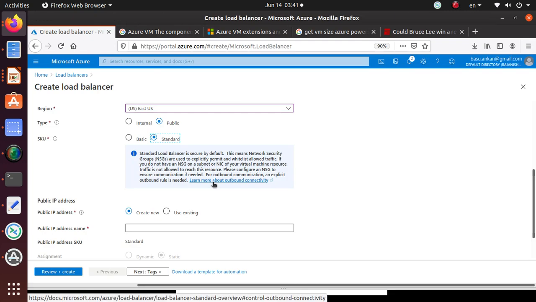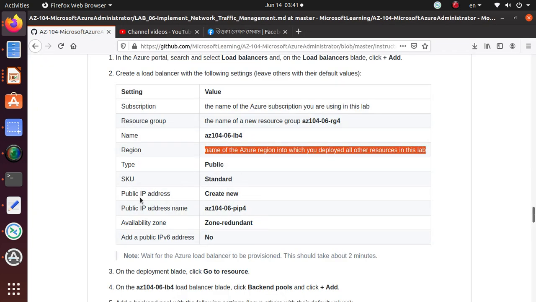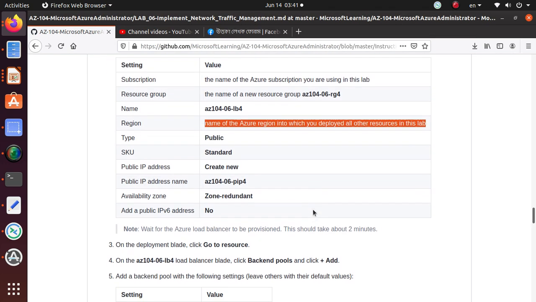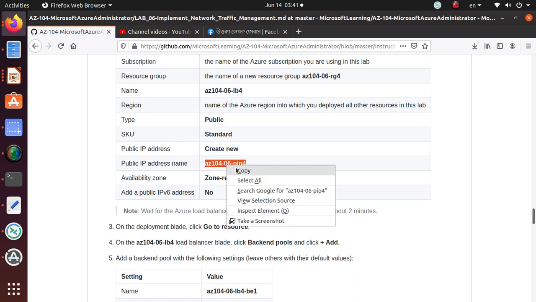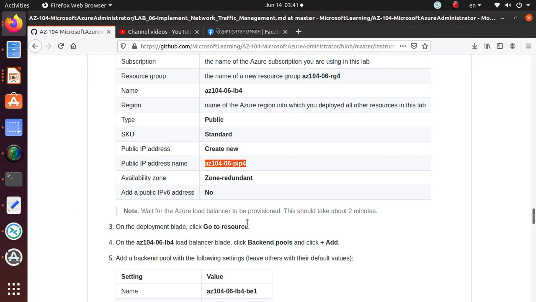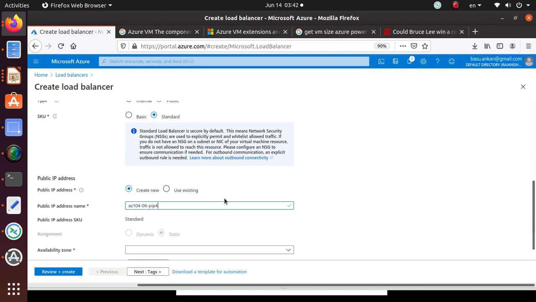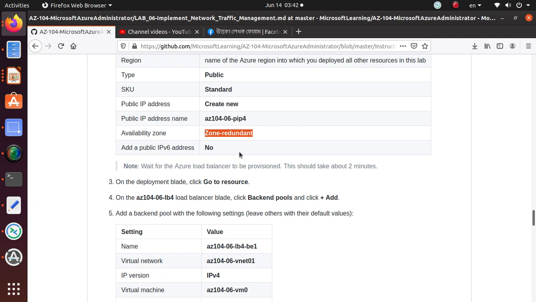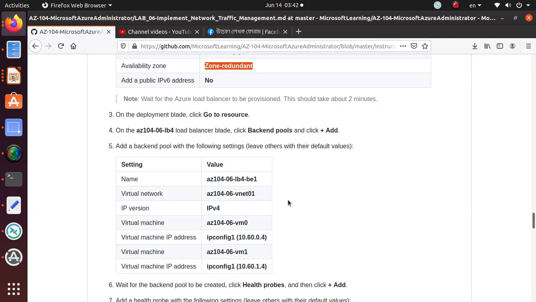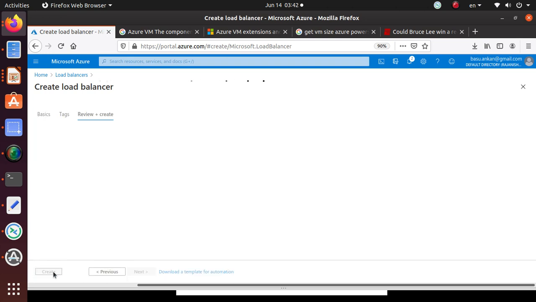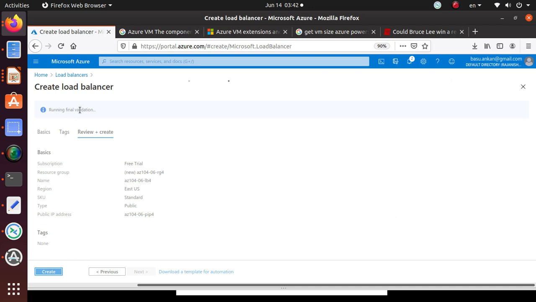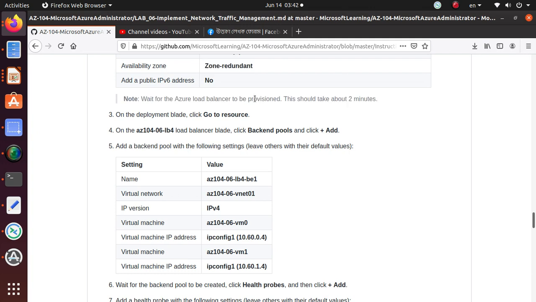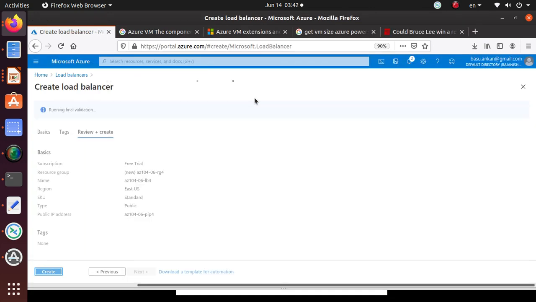Type, we have already looked at it. SKU standard, public IP address, create new. Then just give the name of the public IP address. So that would be the name of it. For availability zone, we're going to select zone redundant. Add IPv6? No, we don't need that. So no, we select it, that's fine. Once that's done, we're going to click review and create, and as soon as the validation is done, we'll click on the create button. It should take about 2 minutes to finish the deployment.